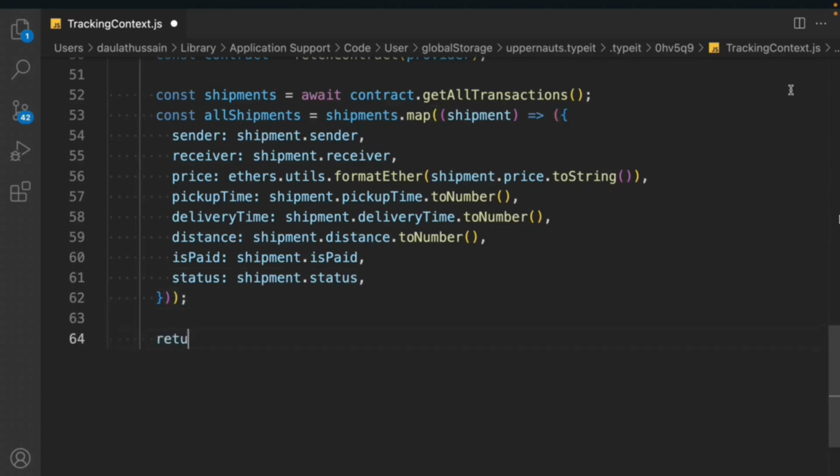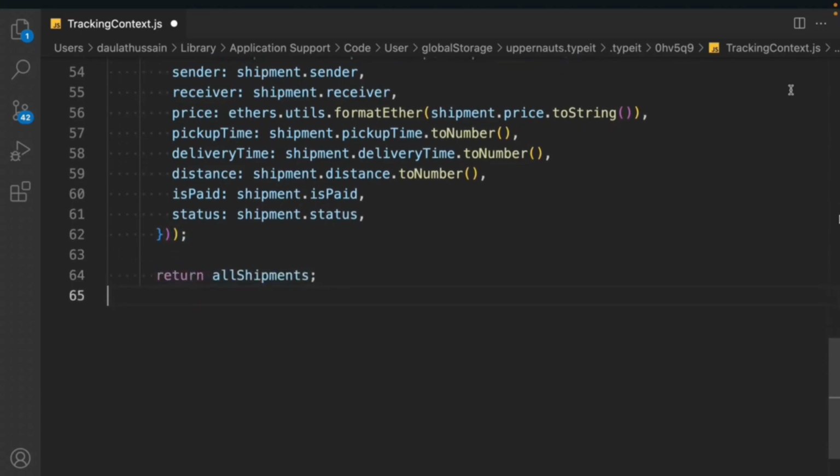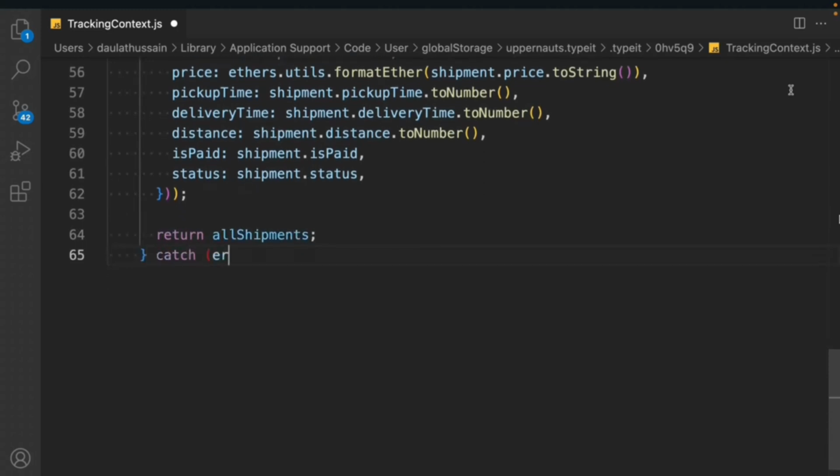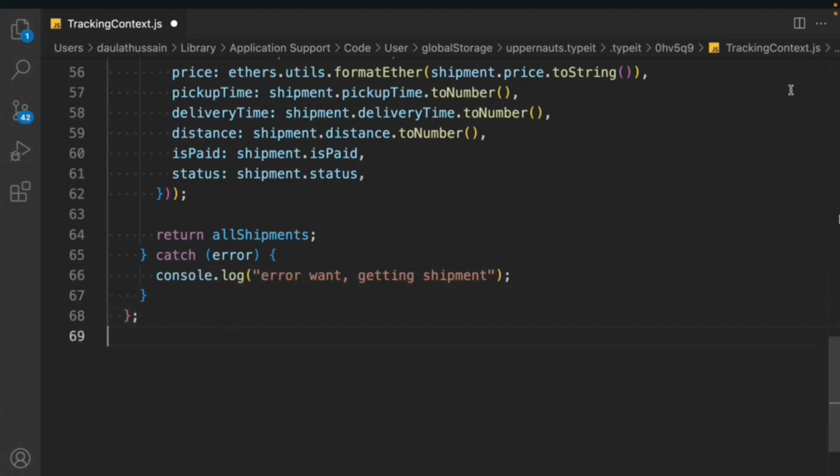Now let's come here, we have to return the entire data. So we'll have allShipment, and that's the thing we have to do. And now we have to simply close it with catch. If anything goes wrong, we have to throw the entire error message. So this is the message we want to display. And that's the second function we have for getting all the data from the contract.